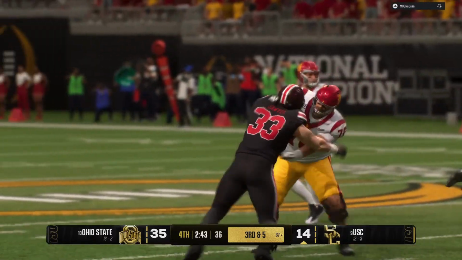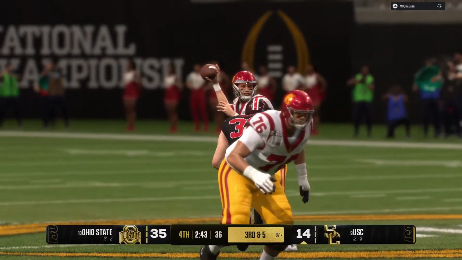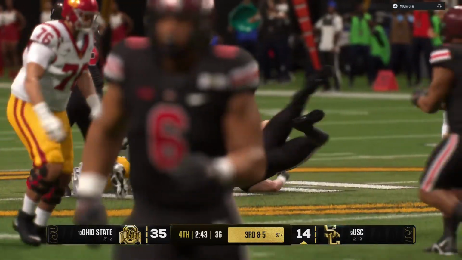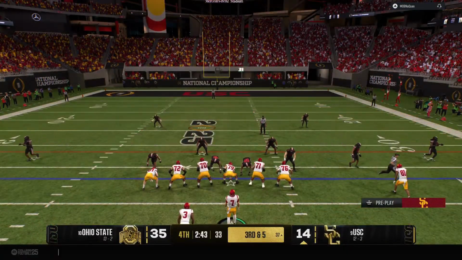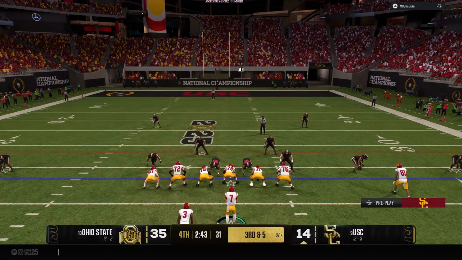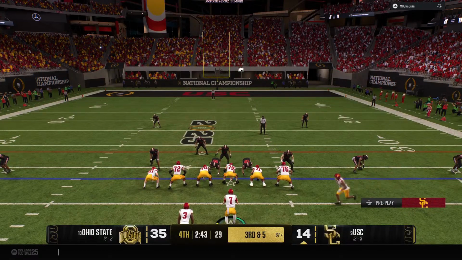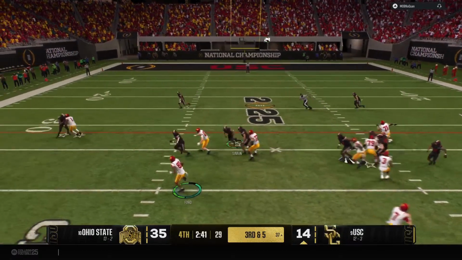Chris, this offensive coordinator is going to have to adjust. We've seen hits and sacks and pressure on this quarterback all game long. They've got to find a solution to create more time for the quarterback to be able to throw the football, or maybe completely overhaul and change what they're doing on offense.